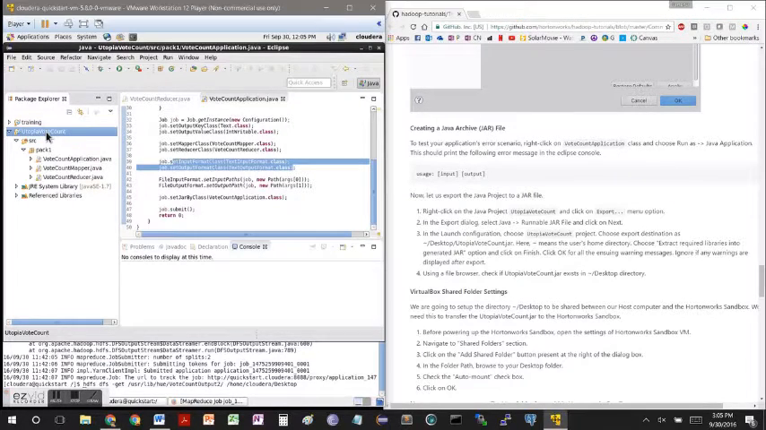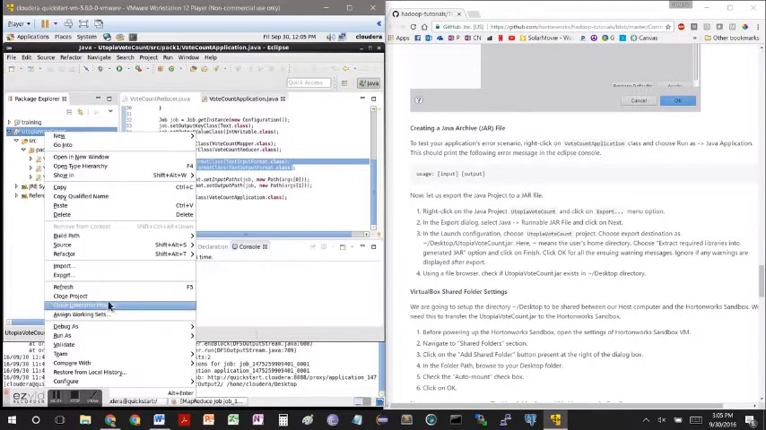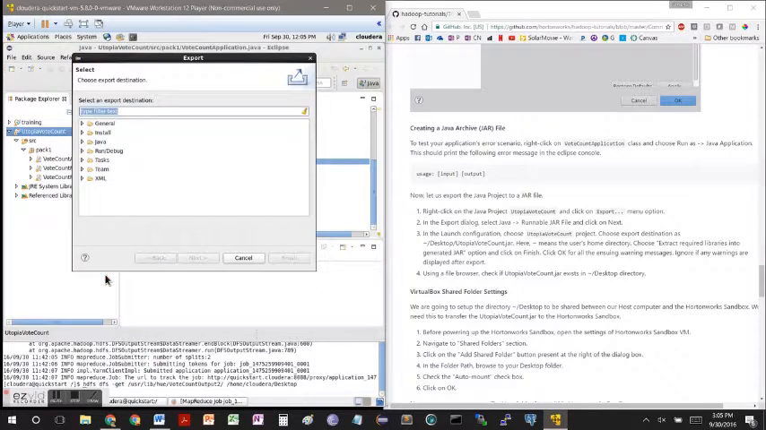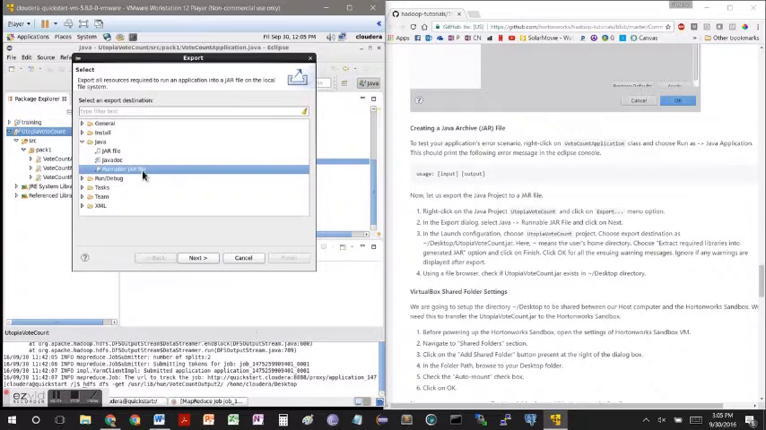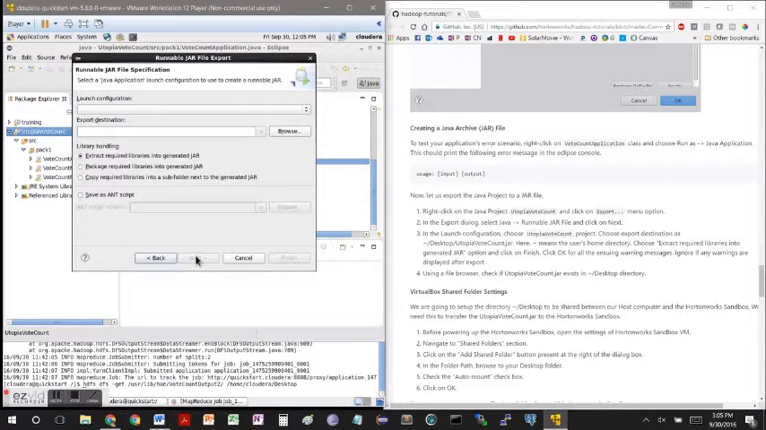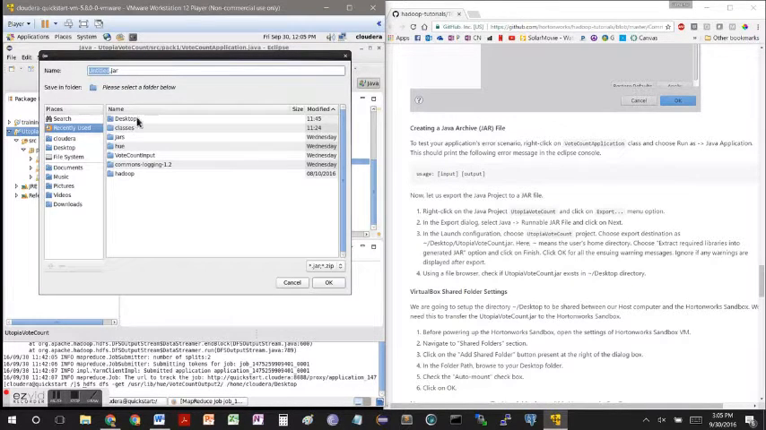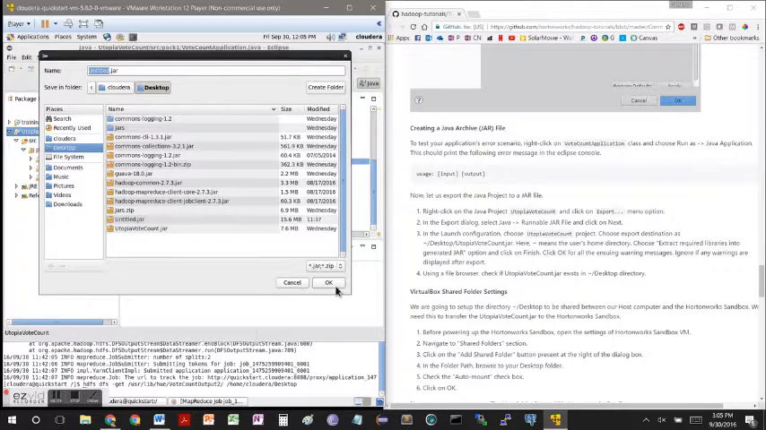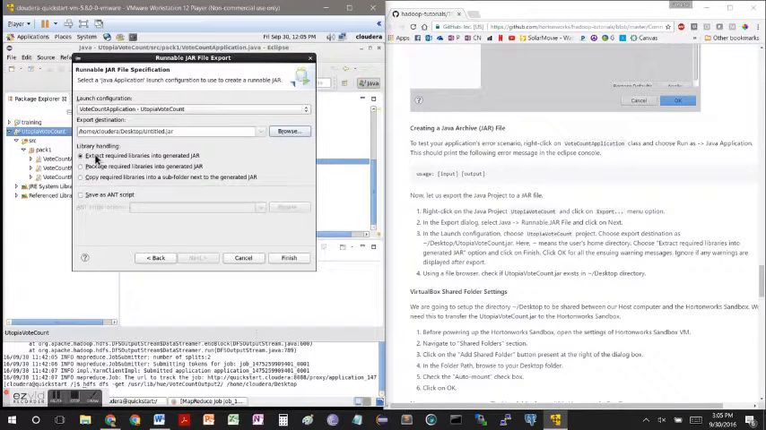So now we are going to create a runnable jar that Hadoop can use to run this application. So we will go to the project, click Export, Java runnable jar. It's key to use a runnable jar, not just a jar. The launch configuration, so select our application, export destination. We'll just use our desktop.